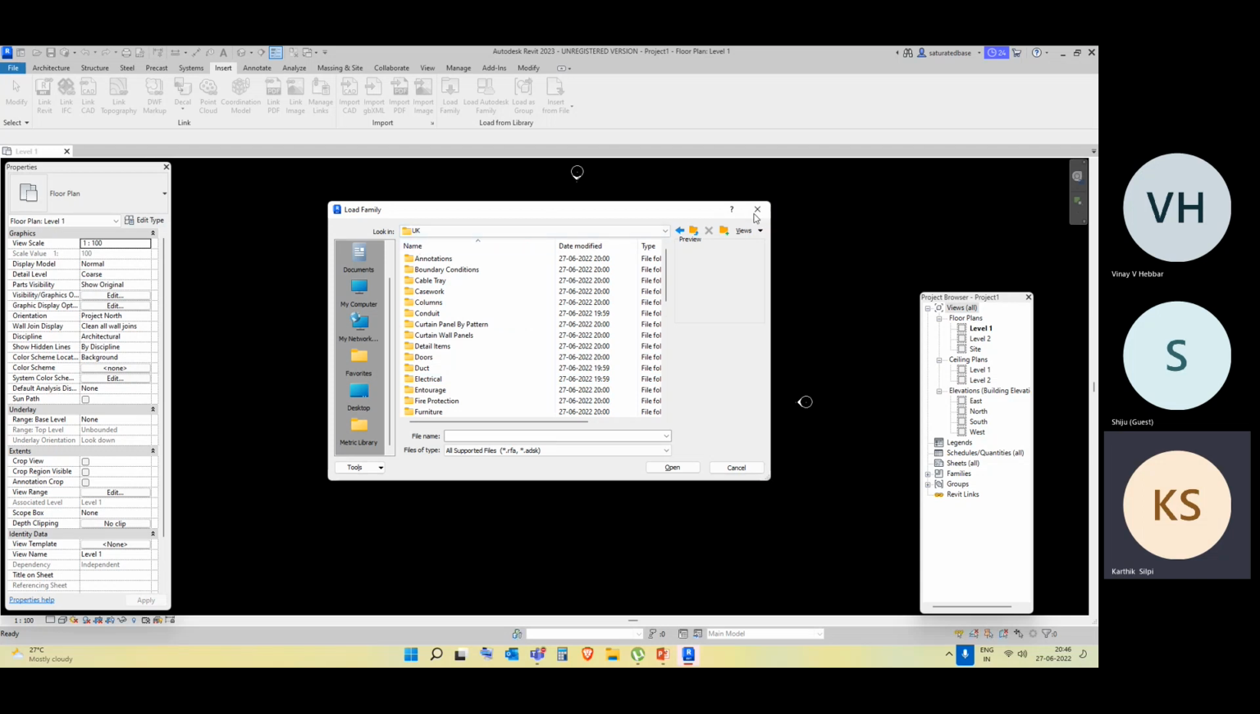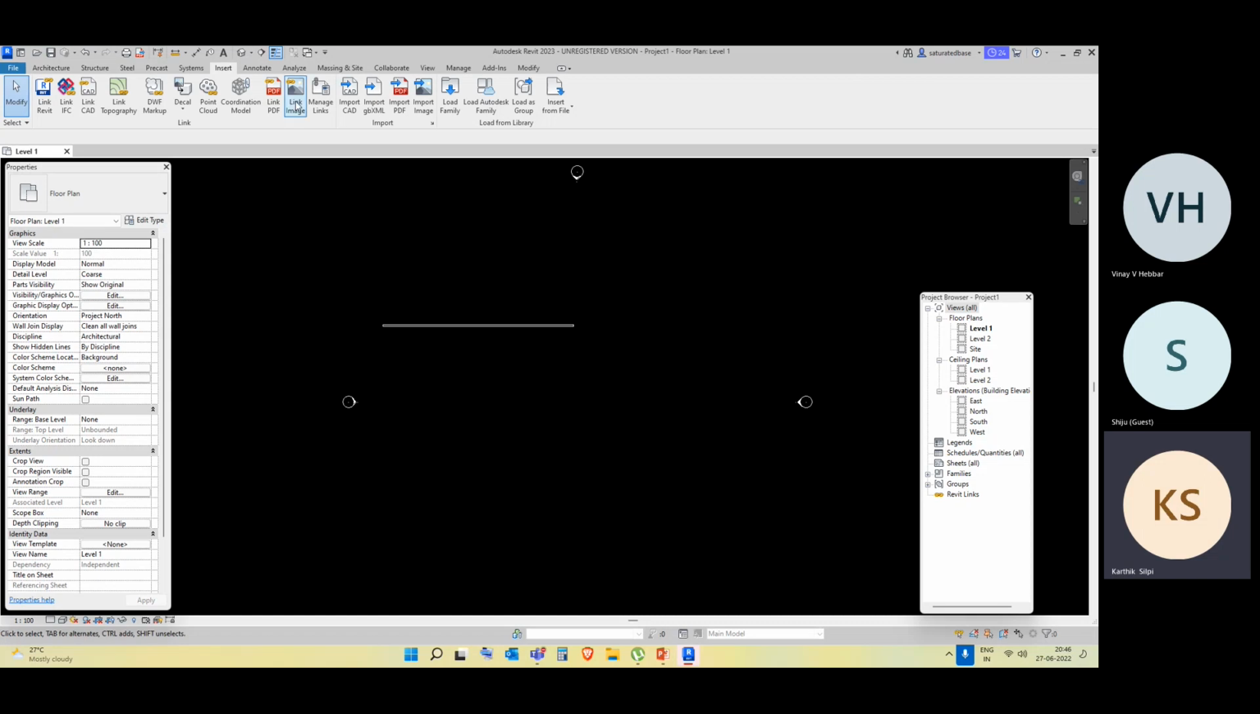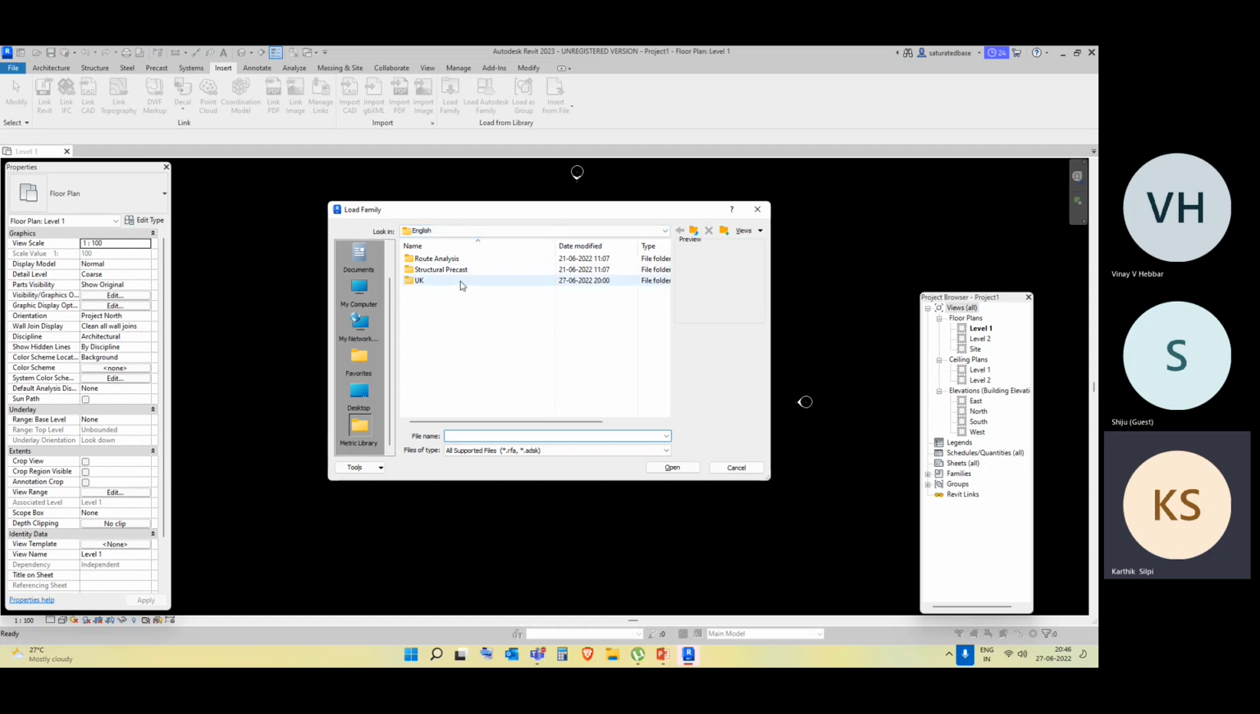If you already have the package in your system and you want to load that particular family in your project, you have to go to Insert and then Load Family. Here you should load only the families that you are going to use, because if you load unnecessary models or families in your project, the project size is going to increase. So it's suggested that you only load the families which you are going to use. So here let me load some windows or doors.